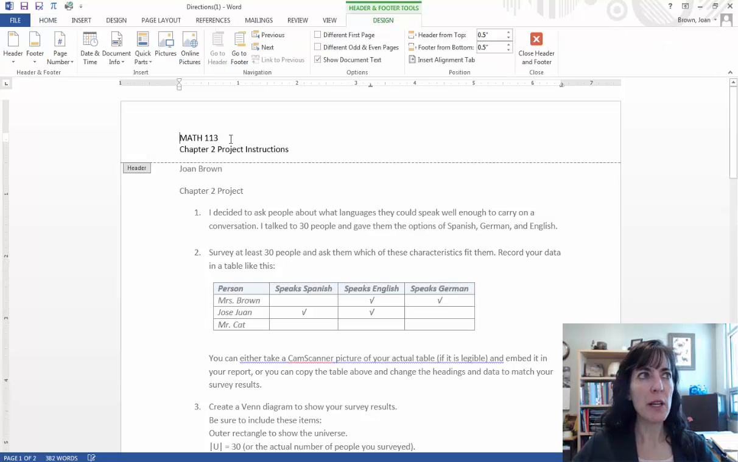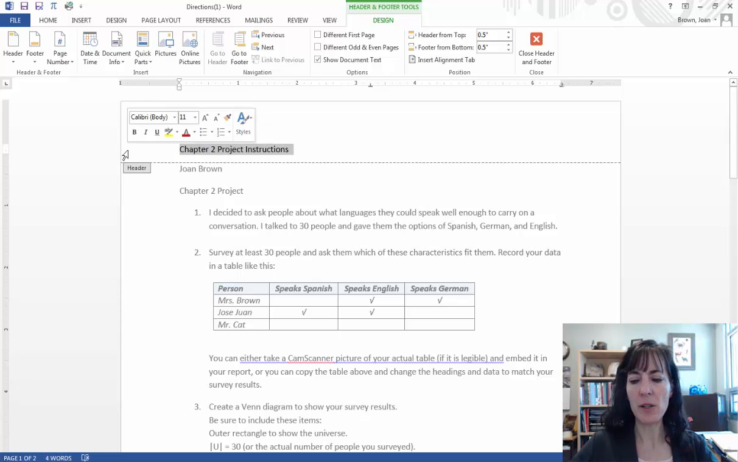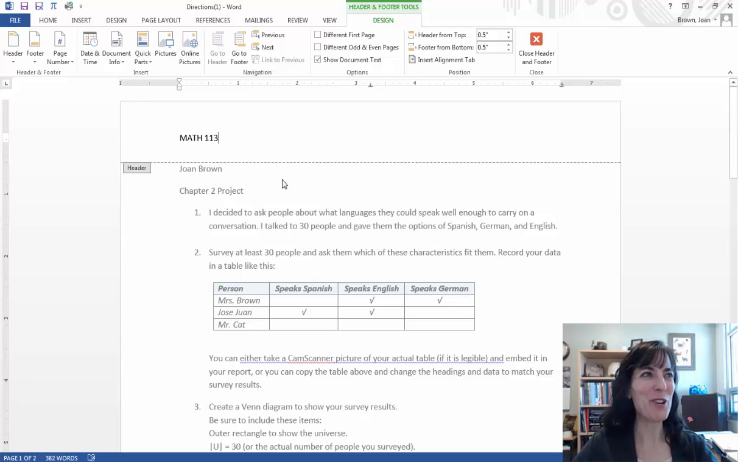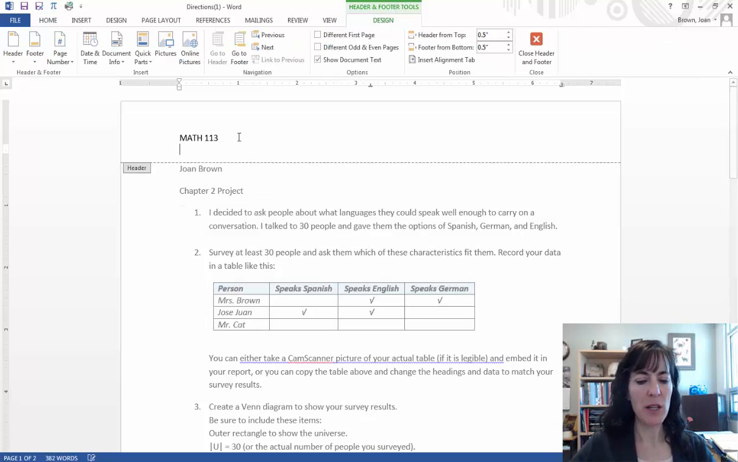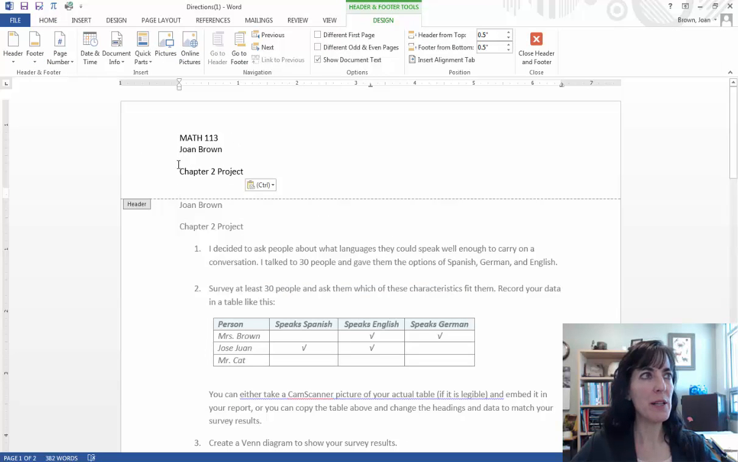And if you double click up here, you can get rid of that header. You could leave the Math 113. That's always nice to know what class it was for. And so now I have Math 113. I could even take those, Control C to copy, come to the end, and Control V to paste.